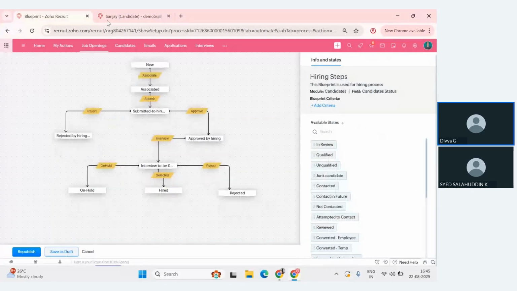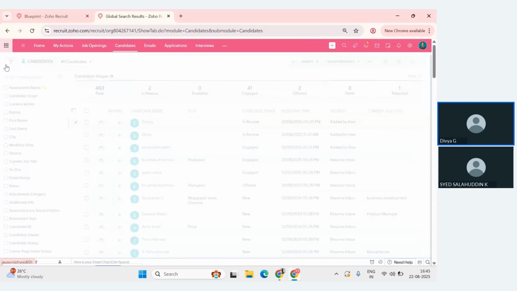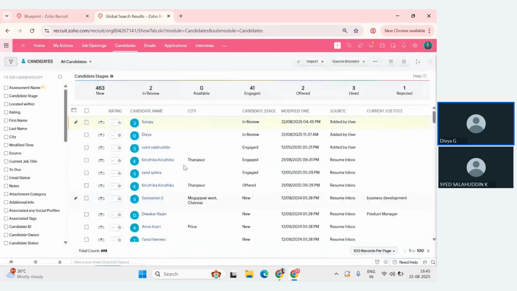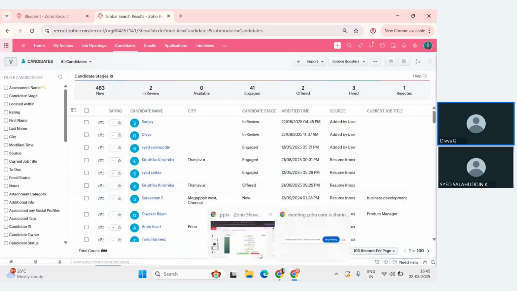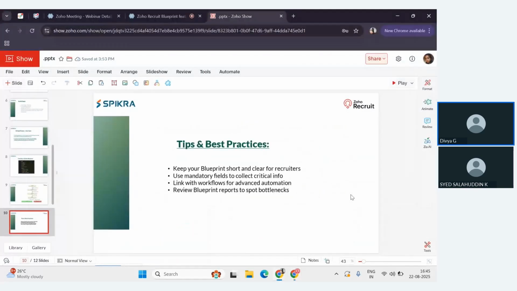For each record, the blueprint will work only once, and if it ends, we can't retry or reassociate the blueprint. This is how blueprint works in the UI. And I would like to give a few tips.